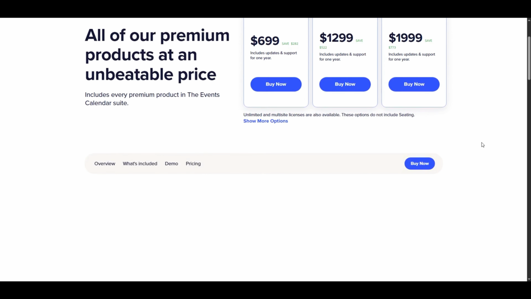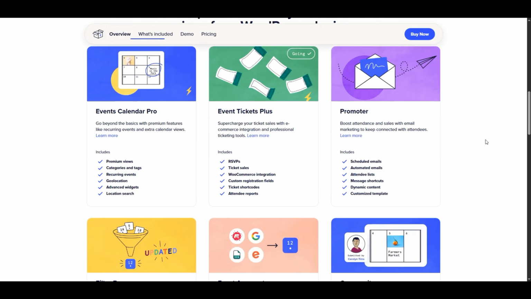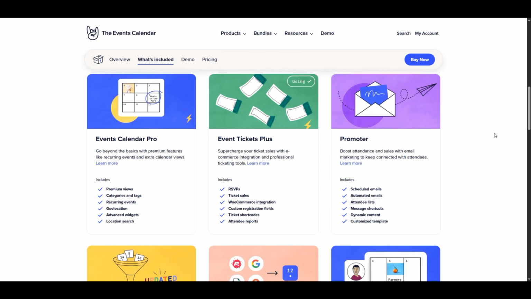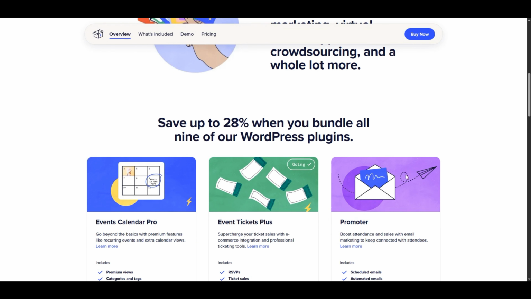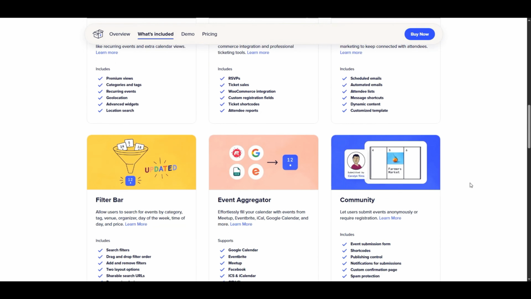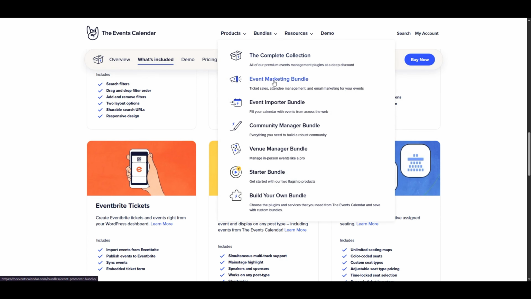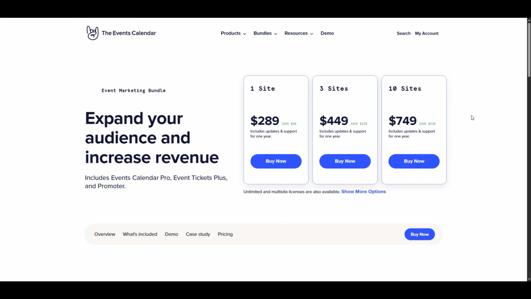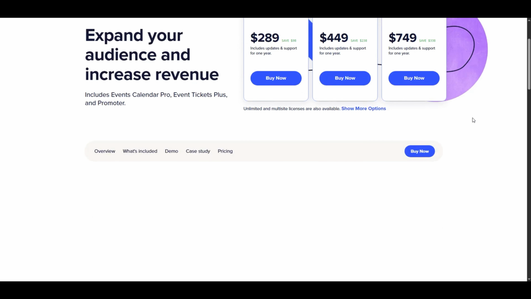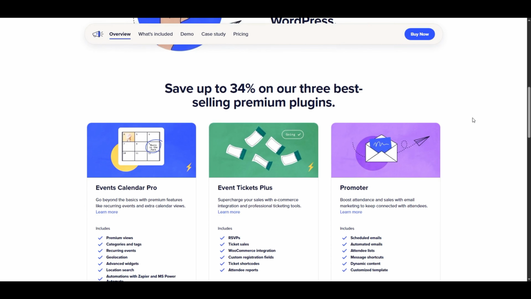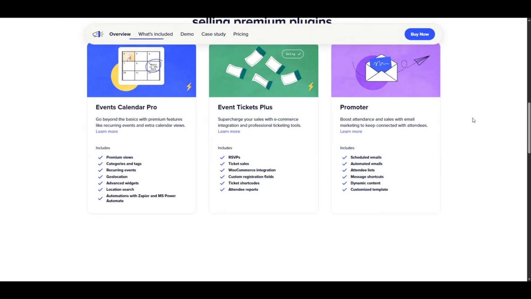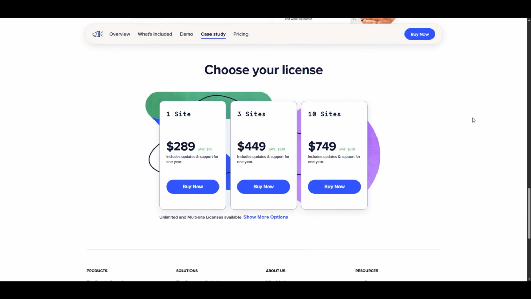However, you need to consider the add-ons and bundles that are on offer as well, depending on the features you want. For example, if you need the booking and RSVP feature, you'll need to purchase Tech's Tickets Plus service as well. Under the bundles header menu, we have the complete collection, which includes everything you'll need at affordable prices. It comes with Event Calendar Pro, Event Tickets Plus, Promoted, Filter Bar, Event Aggregator, Community, Schedule Manager, and Seating.